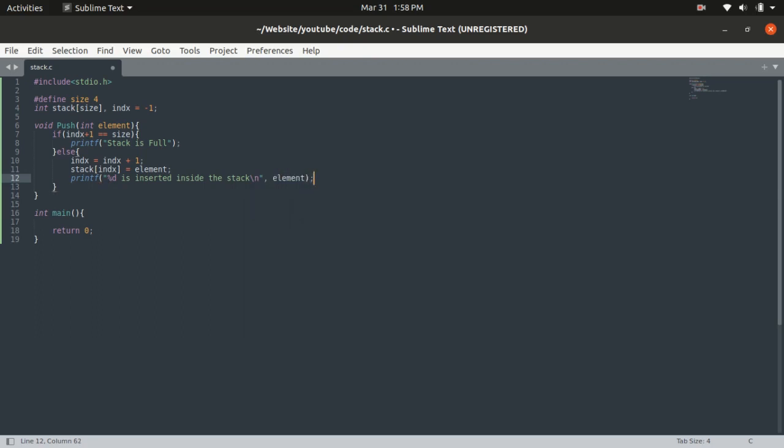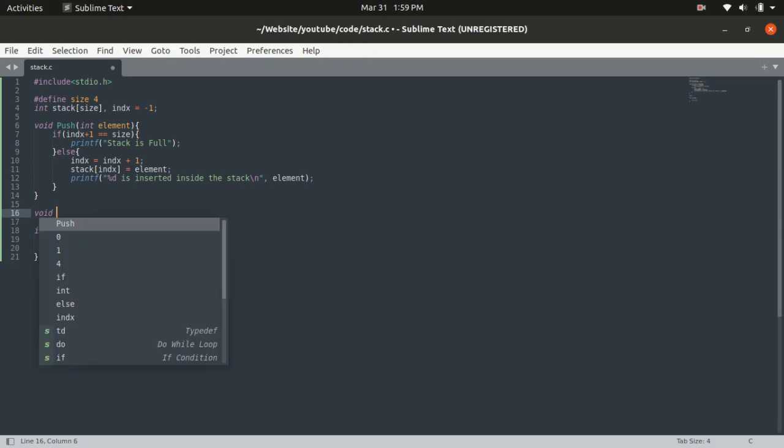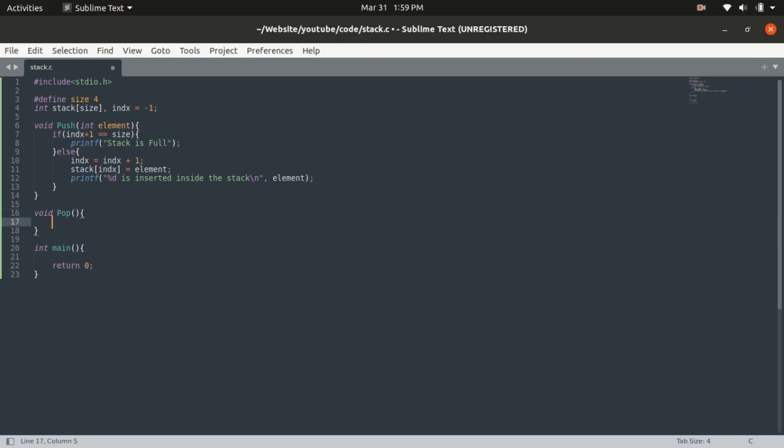That's set, we have completed our push function. Let's define the pop function. I will name it as pop, of return type void, because I don't want to return any data from the function. I will just remove the top element from the stack. Before you remove the data, check whether the stack is empty or not. If it is empty, I will display a message saying that the stack is empty.